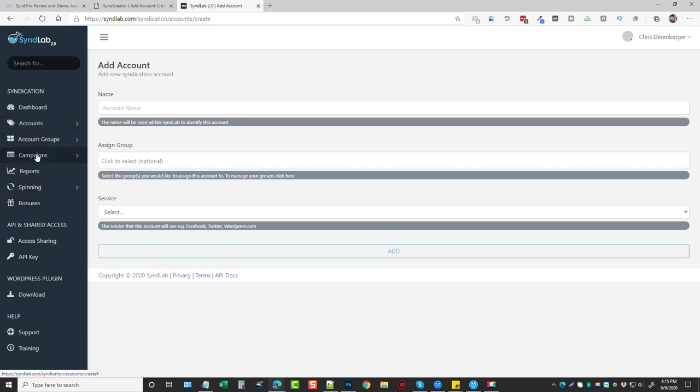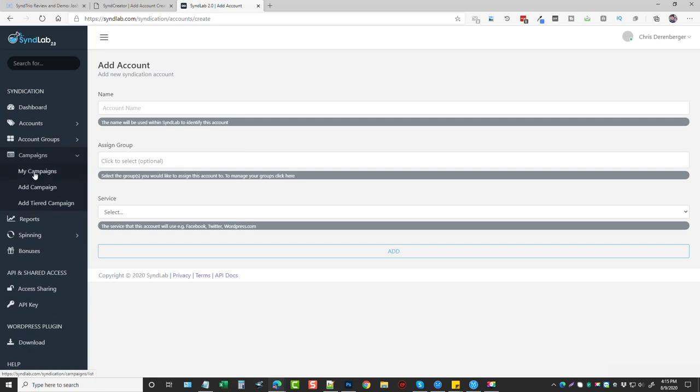Okay, so we're going to come up here to campaigns, and I'm going to go ahead and run through and set up one quick for you to show you how it works. So we're going to click on campaigns. You can see there's 3 options. I can view all the campaigns I currently have. I can add a campaign or even a tiered campaign. Now this is an option in one of the upsells, and if you want to create backlinks to your backlinks, what that'll do is make them a lot more powerful. You can do that in this option here.